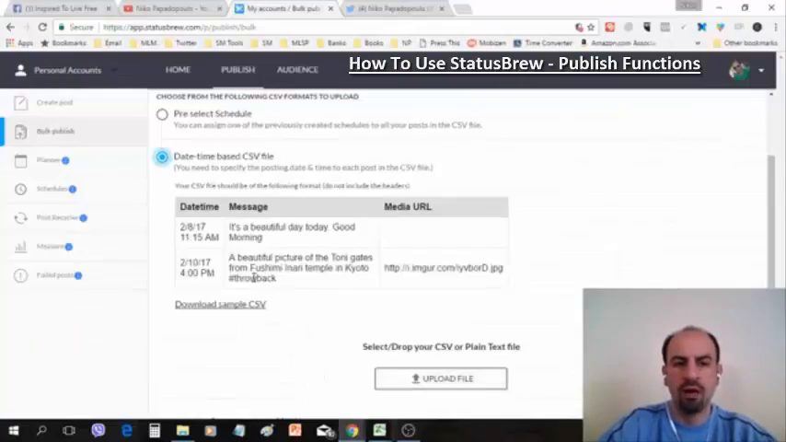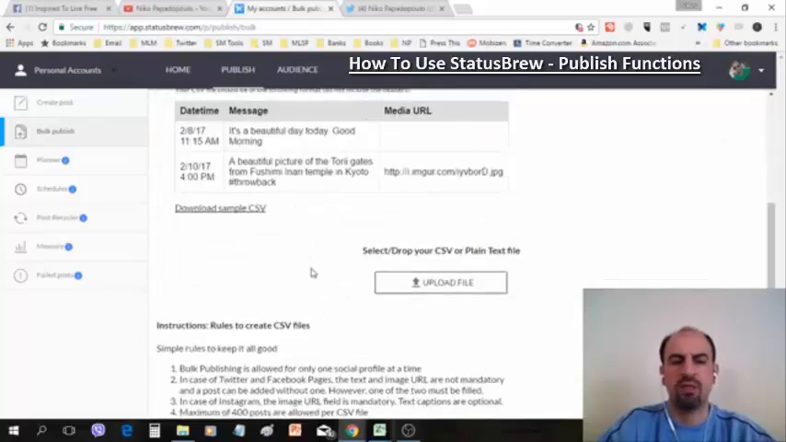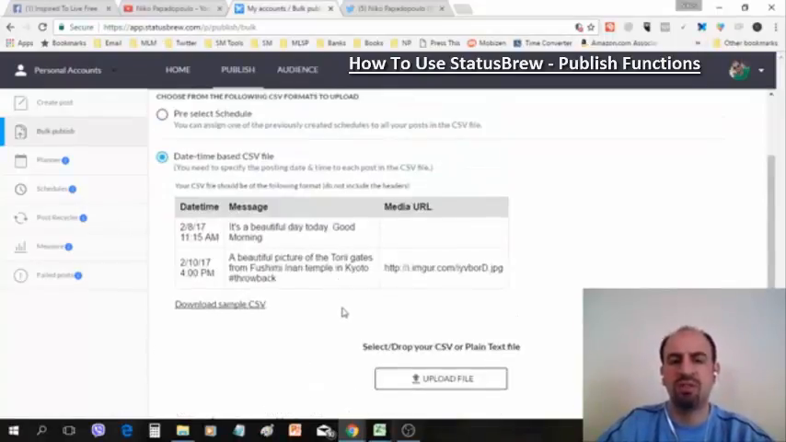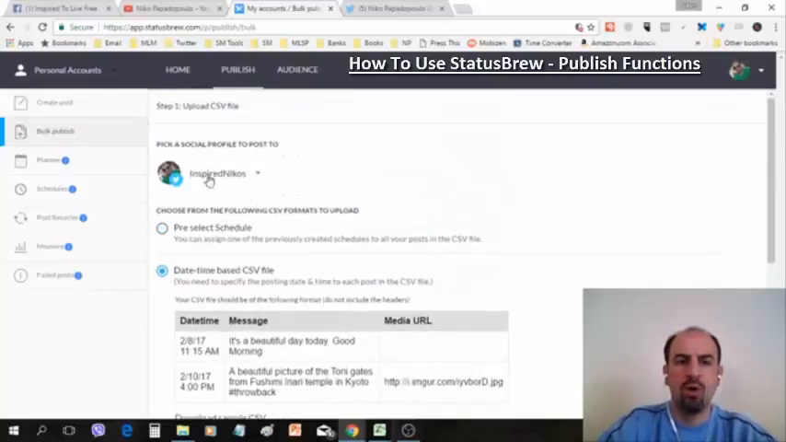So from here, again, make sure you have selected the date and time, you put your text, and if you have an image. If you don't have one, it doesn't matter. And then you click on upload file, and you will be uploading the specific CSV file you want to choose, on which profile and the format.